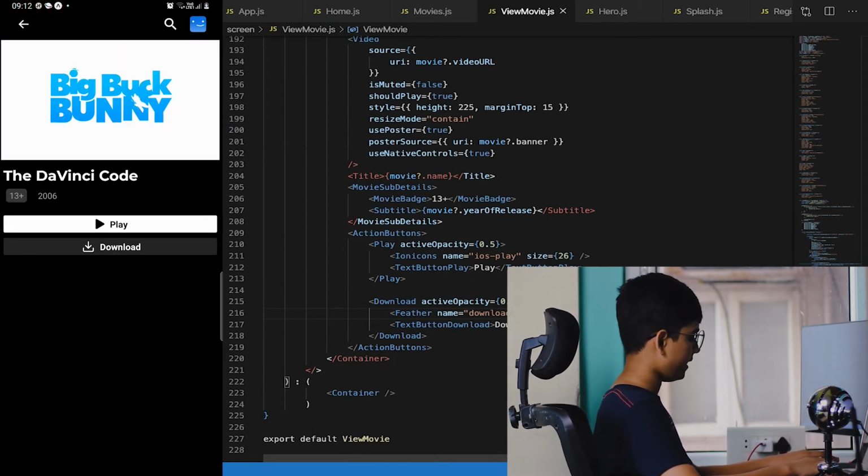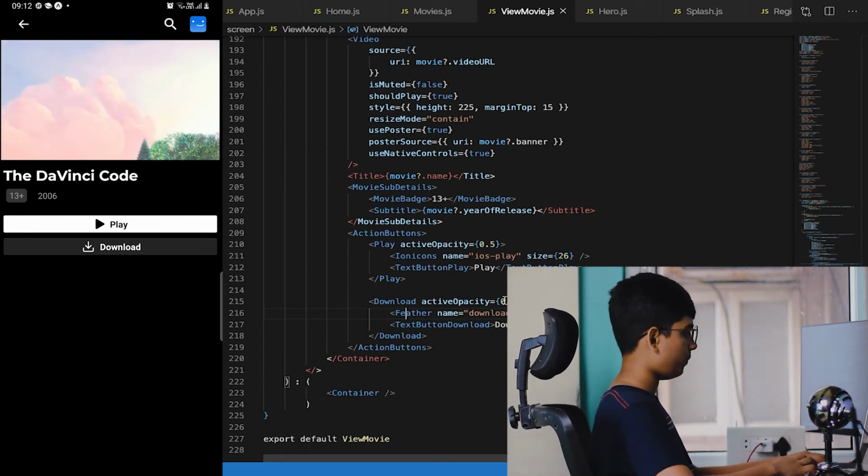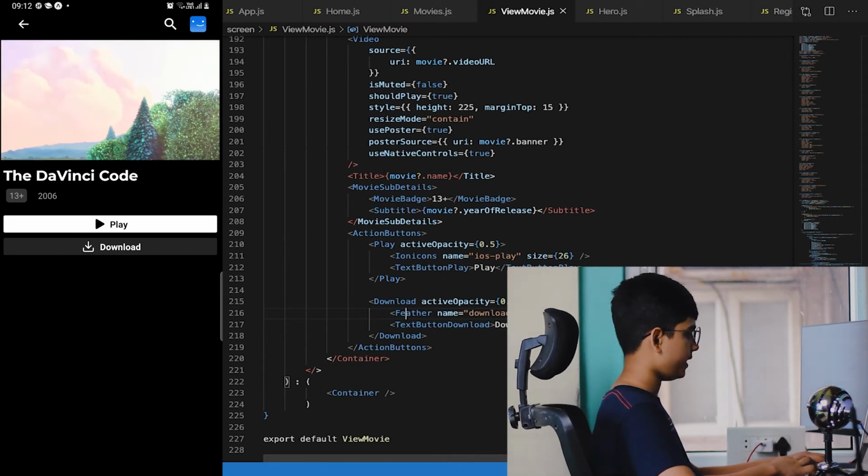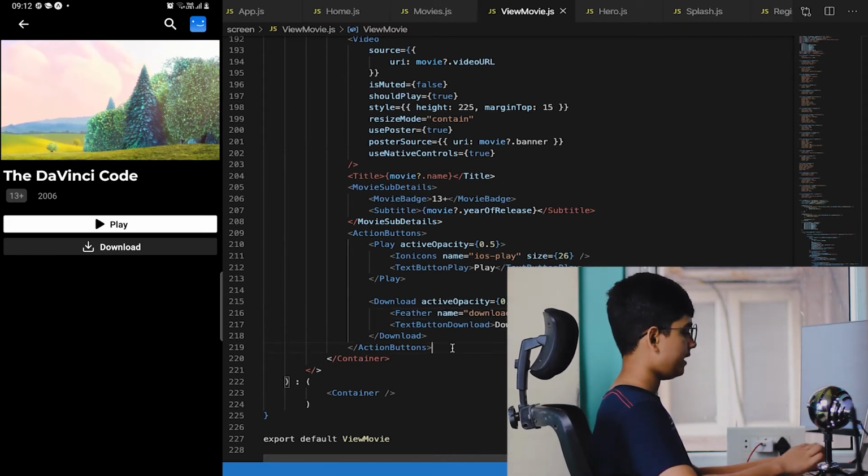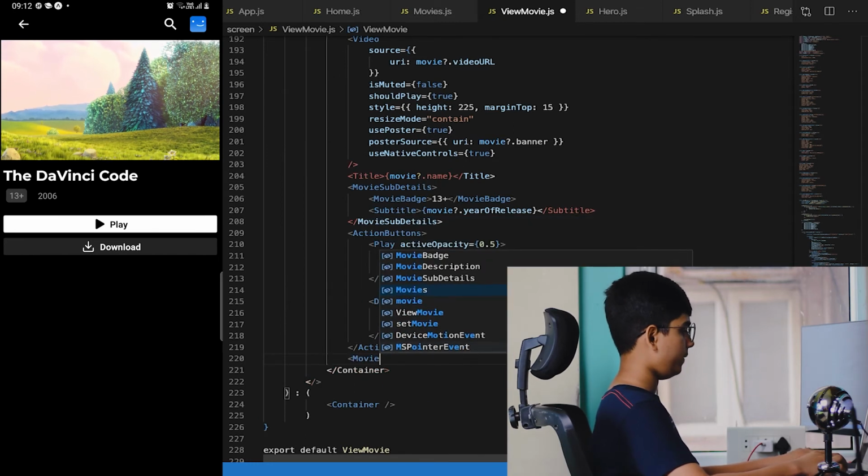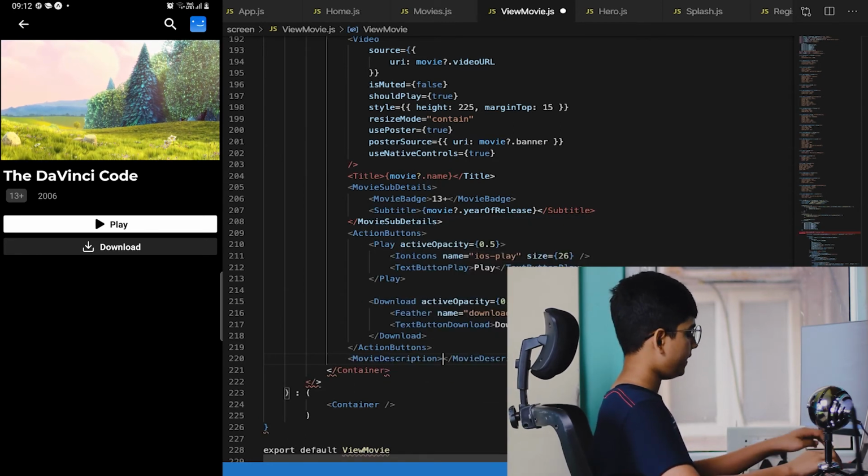That icon and that button is pretty cool. So now we have download, active opacity, feather, name, download. We have the margin, which looks pretty good. So after this, our action button is over. Now we have the movie description.